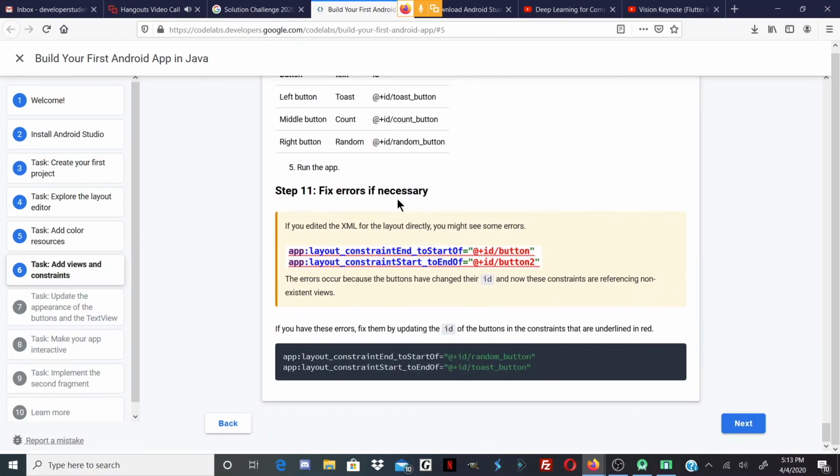Okay, so step 11 is if we had to fix any errors. This means if we had any constraints or edits or errors, it'll tell us and show us how to fix them. But I didn't have any errors, so I'm just going to move on.